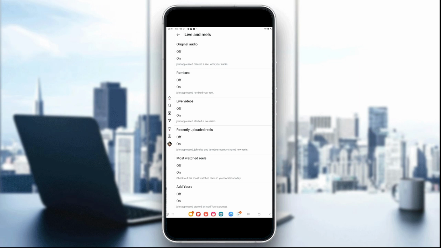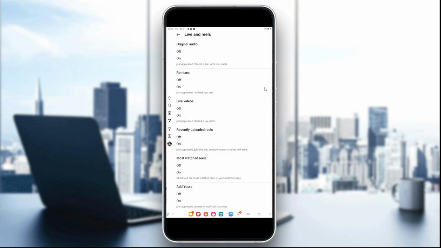You can turn off likes, comments, remix notifications, and recommendation just by toggling the switch between off and on again. As you can see, it's very easy. Just click on off, or if you want to turn this on, click on on. As for the third step, it is to turn off push notifications. And to do that, just go back to push notification settings, scroll to Instagram Reels and click on off.